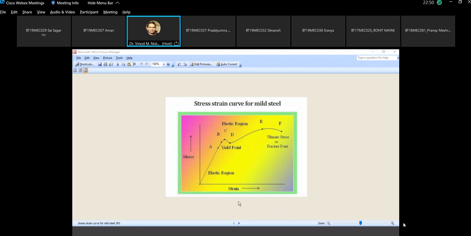Mild steel is a ductile material. For brittle material, we don't have any specific yield point. We just have the yield point and the UTS coincide in the case of brittle material. Have you seen the graph for brittle material? In your strength of materials, you might have read about the stress strain curves for ductile and brittle materials.